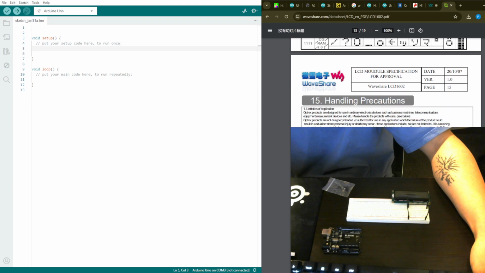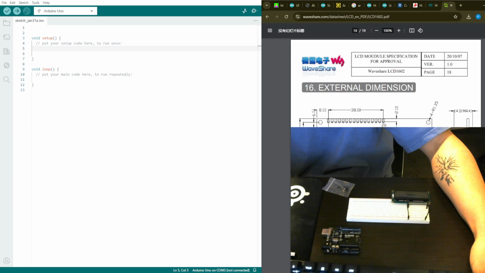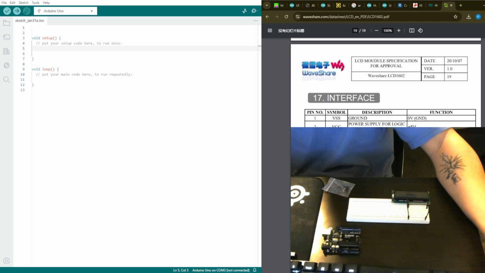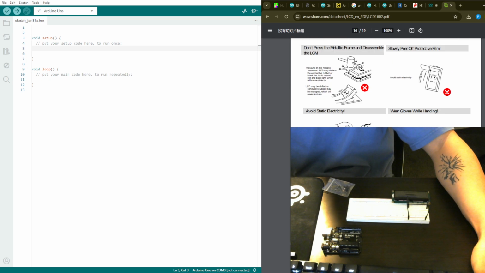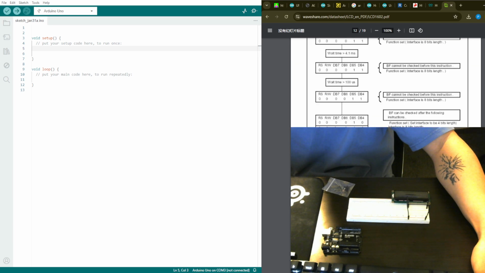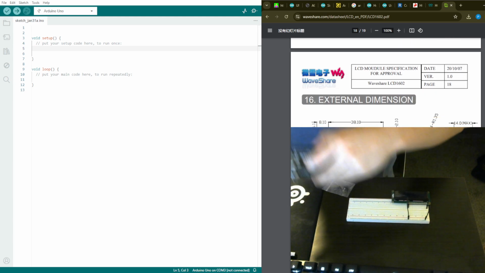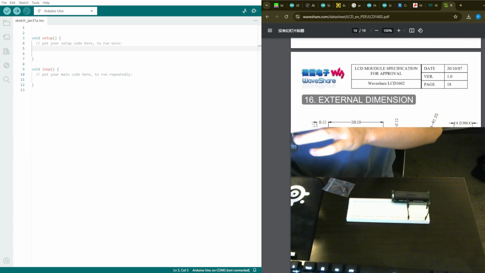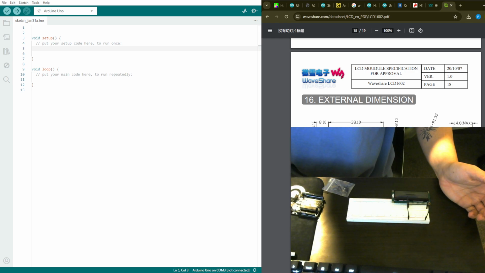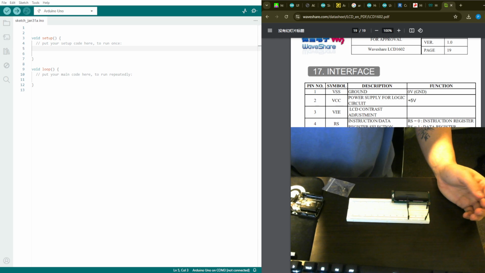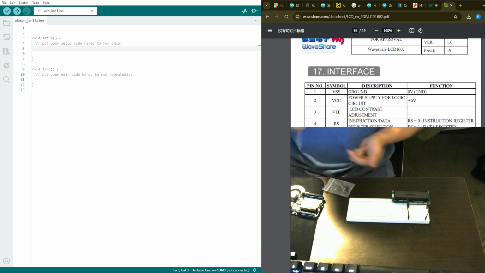Let me check something. So if I go down here, register select to 0 would be an instruction register, and it's going to be a write to an instruction register. Okay, well, let me just line up some pins with this. So there's 16 pins, but I don't need two, so that's 14.